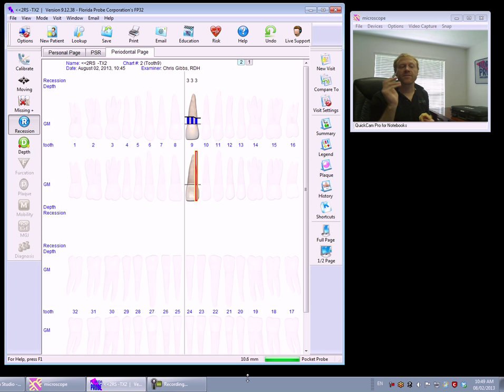Now for the lingual surface, I'm going to not have the probe in the mouth, so if you notice at the bottom of the screen it says 10.6. So I'm just going to tap the center pedal 3 times, and that's going to mark 3 zeros there to just skip the lingual surface.